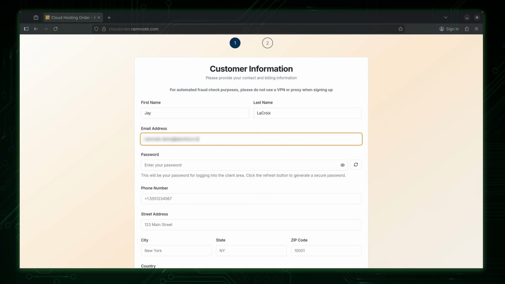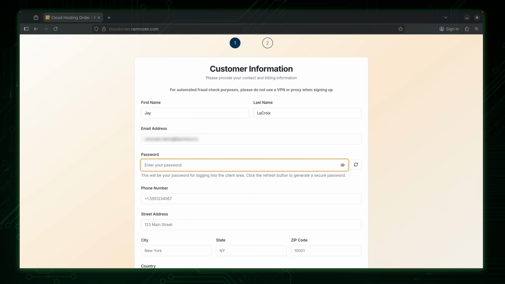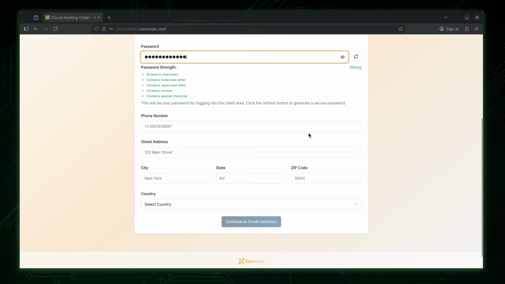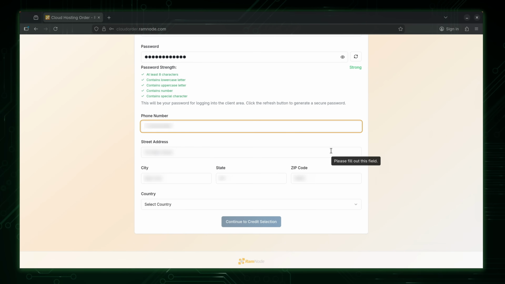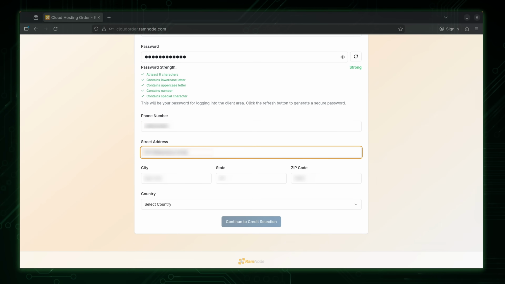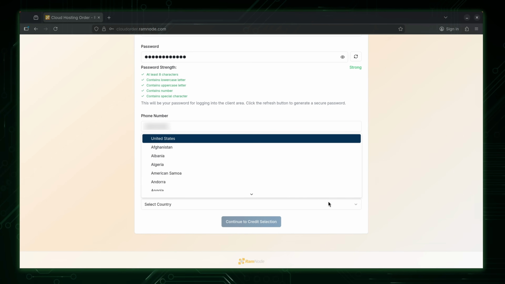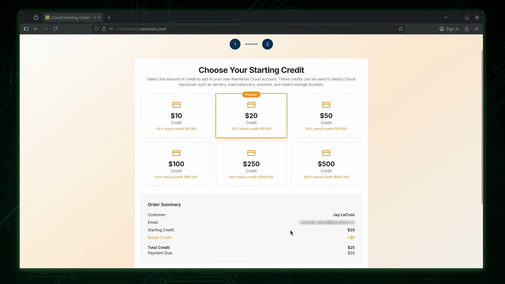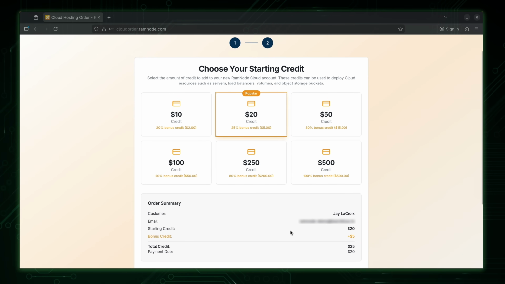We'll type our first and last name, and then we'll type an email address for the account. We'll also type a password as well. And just a few more fields to fill out here. We'll select our country, and then we'll click the button down here to continue. At this point, we'll need to add some credit to our account in order to begin using it.